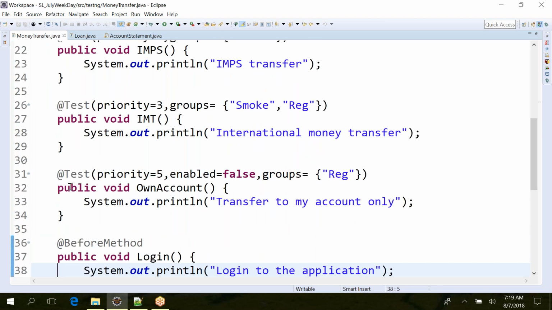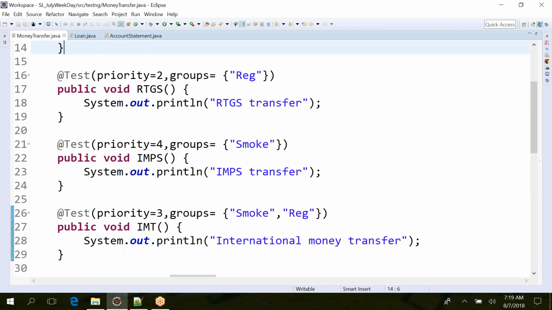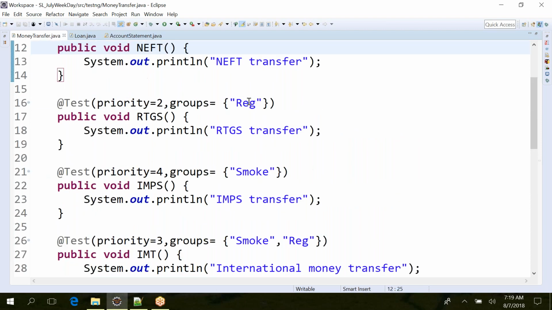And we discussed about enabled false. If you don't want to run some test cases at some particular point of time, you can use that. You can also group the tests together. Say I put one under the regression group, one under regression as well as smoke testing, and one under smoke testing. This is the way I can group my test cases.